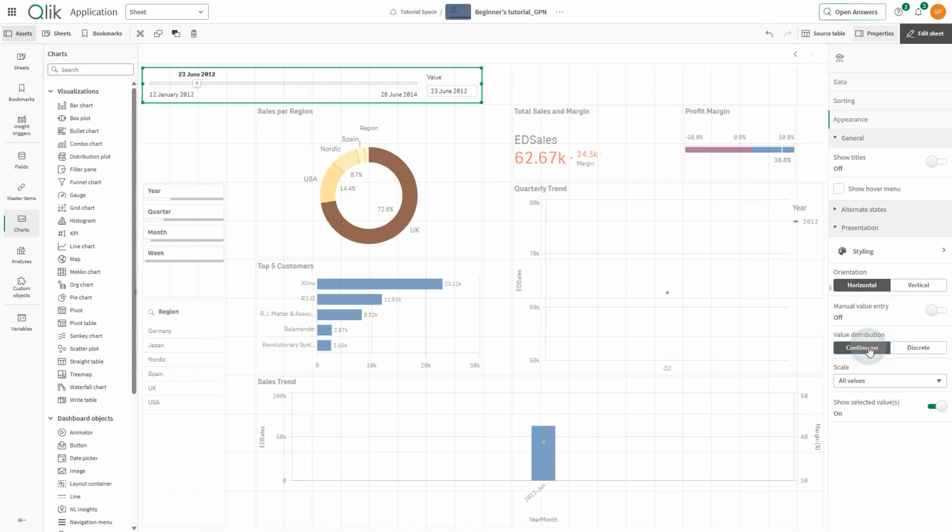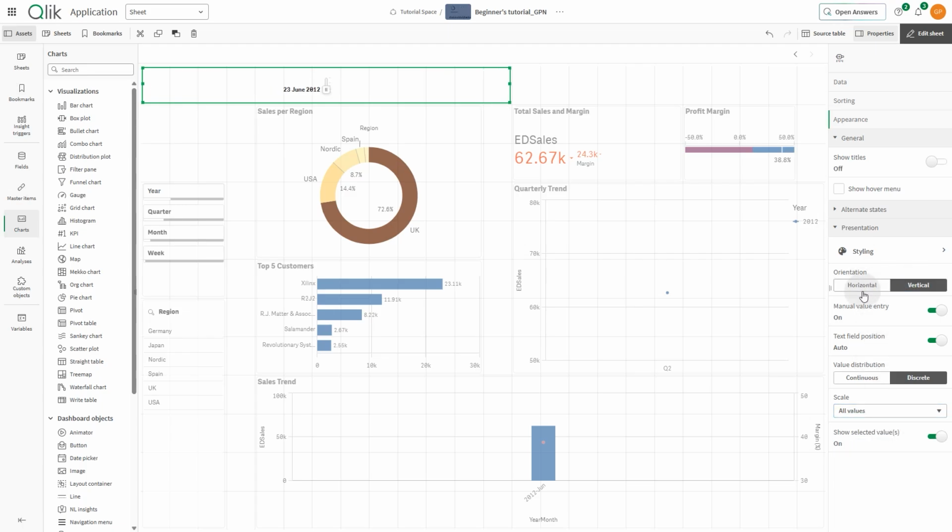For field sliders, choose between continuous, which accurately reflects the distance between data points, or discrete, which spaces values at even intervals. Under Scale, you can choose whether to show or hide values between the min and max, and toggle the min and max labels on or off. You can also change the slider orientation from horizontal to vertical under Orientation.